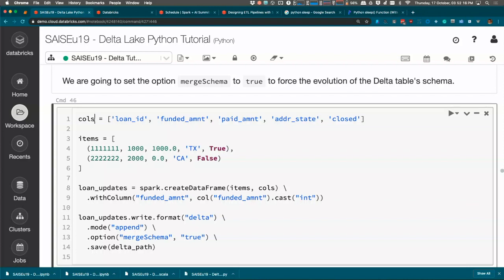So here, let's say I have two new loan records where I'm trying to add an additional column saying closed or not, based on whether the loan has been fully paid or not. In this case, I have two new records where the funded amount was 1,000 and the paid amount was 1,000, so closed is true. Whereas in this case, nothing was paid, so it is not closed yet.